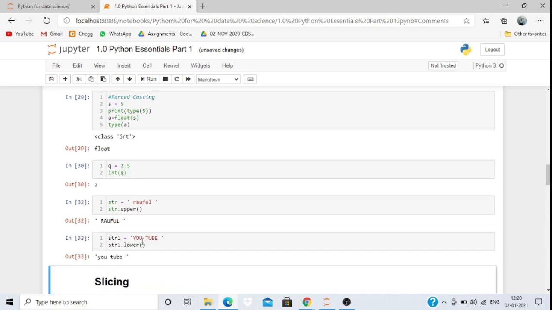Okay, so say it's giving in lowercase. If you write str1, this is str1 but lowercase, so it will give you the lowercase letters. Okay, so this is the thing.